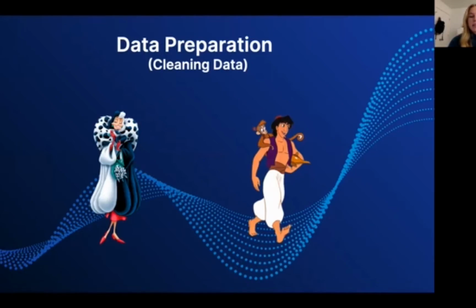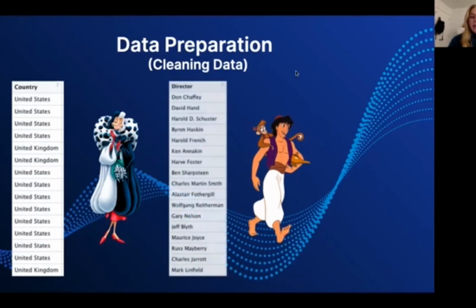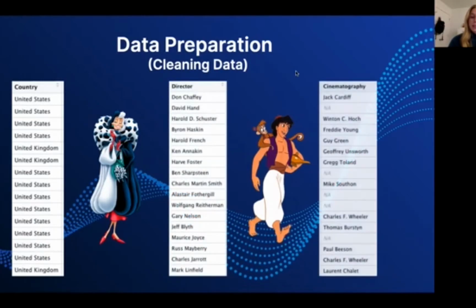Further, we noticed that under the country, director, and cinematography vectors, there were sometimes multiple countries or people named. So in order to simplify the data for the data visualization piece, we decided to clean the data to only list the first country or person mentioned for that particular movie. So as you can see here, there's only one country listed now under the country vector and only one person listed for director and cinematography.